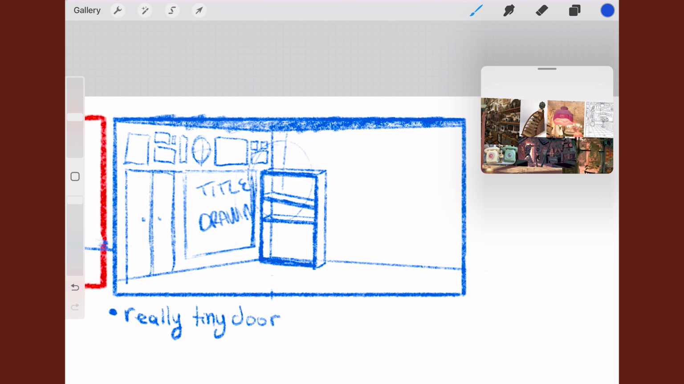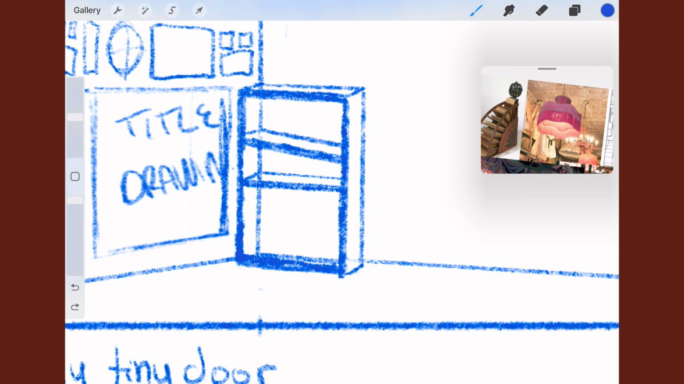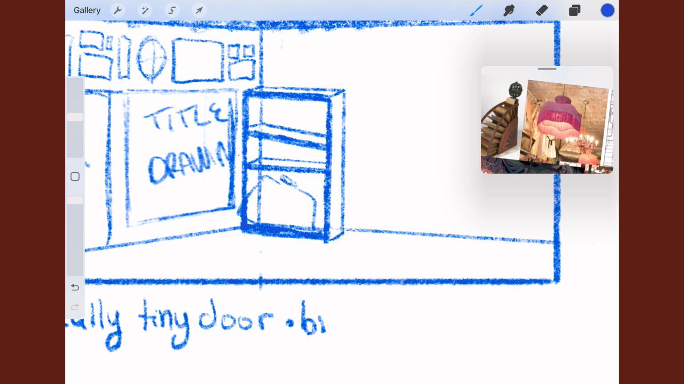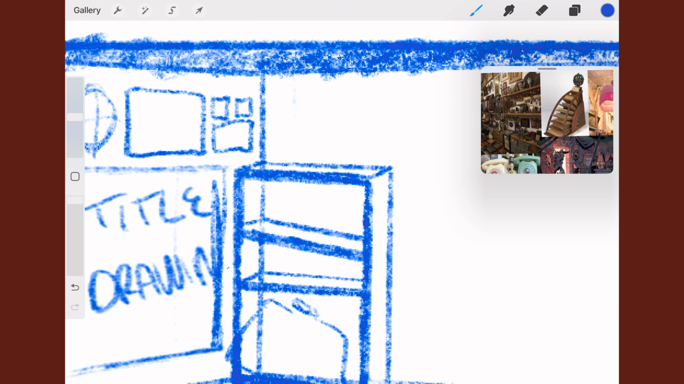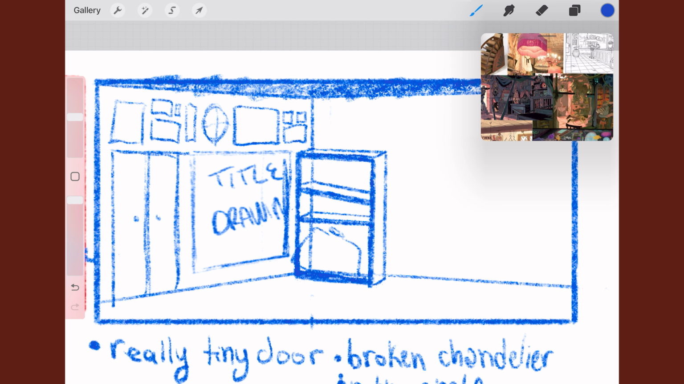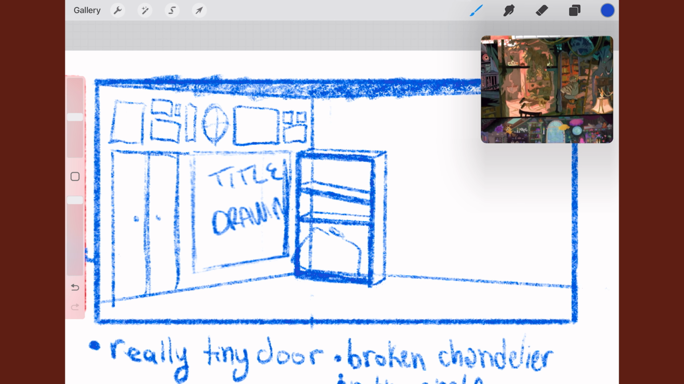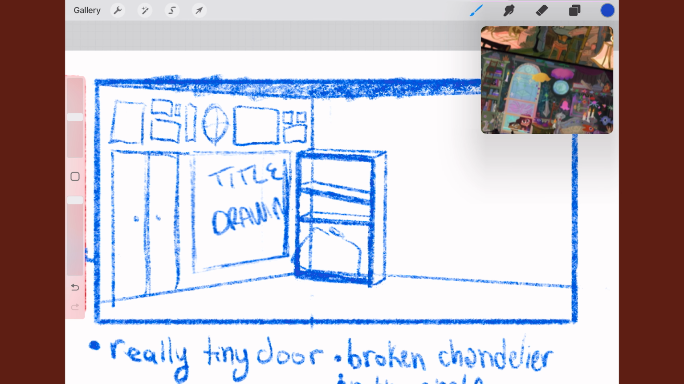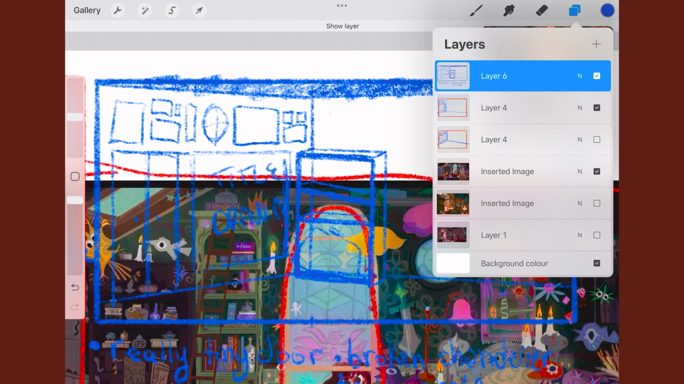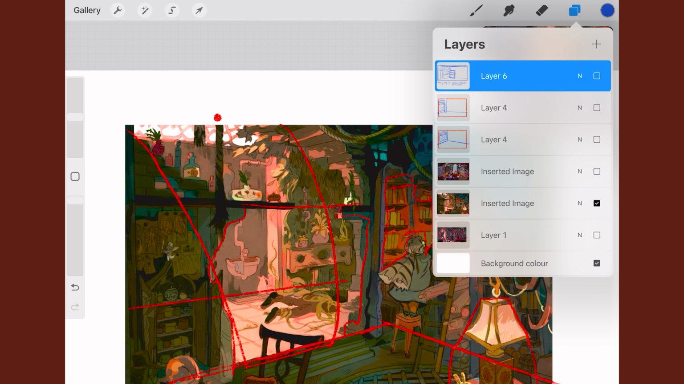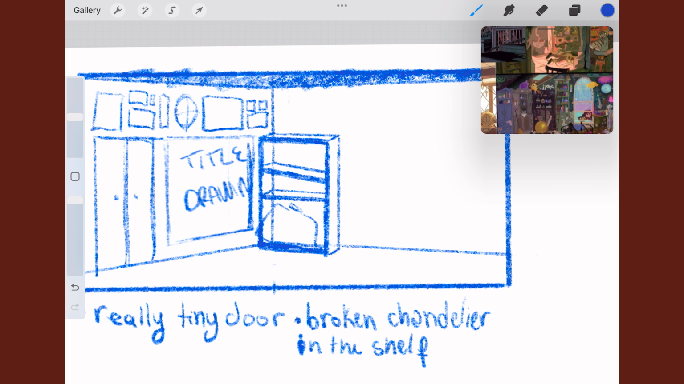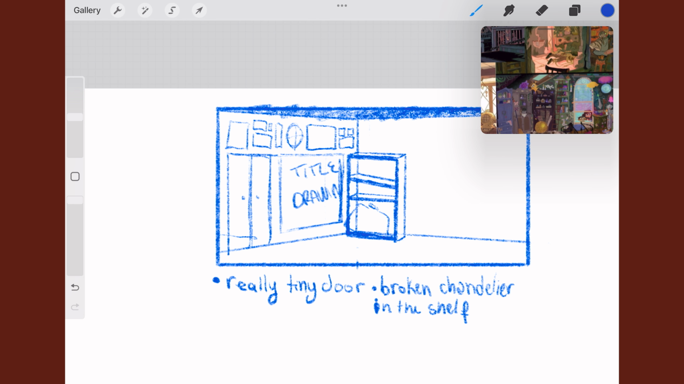I try to understand where I could put the chandelier, and I decided to put it on the bottom of the shelf. That's why I'm writing about the broken chandelier. Also, next I was searching for my references to see what I could add, and I decided to do the front of the store. Like, it's a table, and I'm going to put the telephone, the old telephone, on top of it.